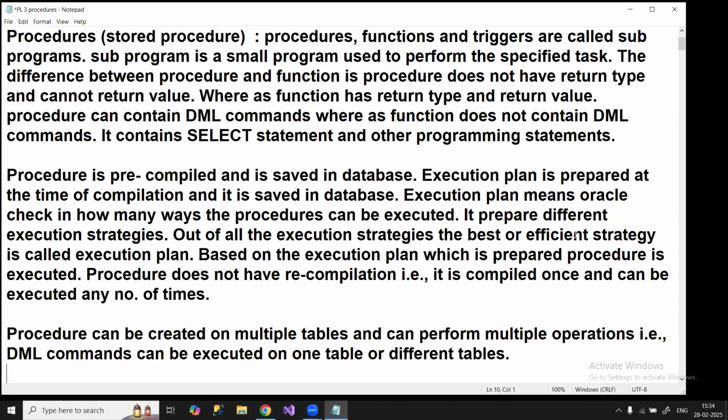Execution plan means when you write a procedure with different statements, then it will check in how many different ways the procedure can run. Let us say 4 or 5 different ways. They are called what? Execution strategies.